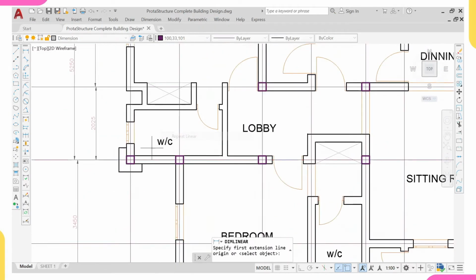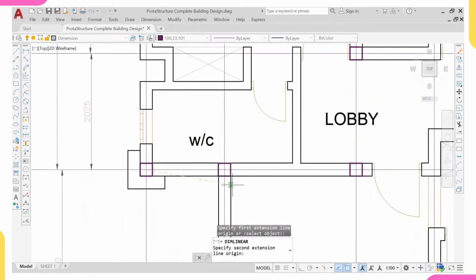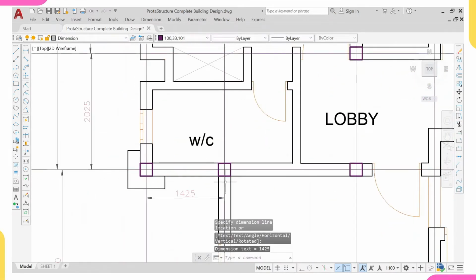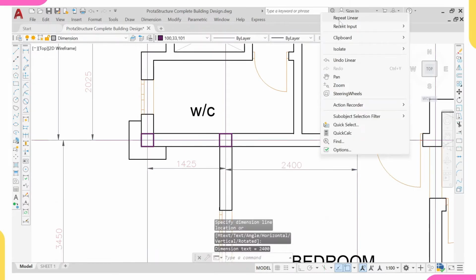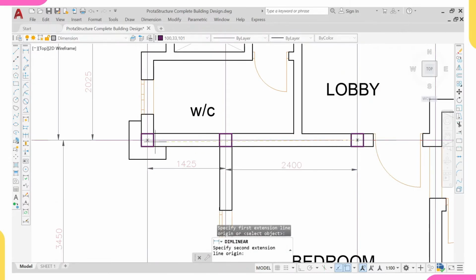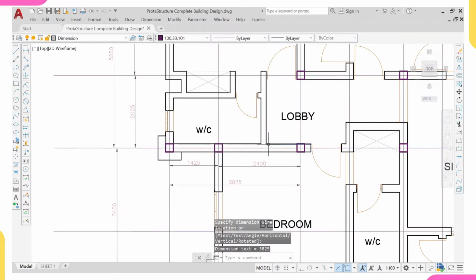Then I'll also right click again. I'll check what the distance is from this point to this point. Then I'm having 1.4. It's okay. It's less than 6 meters. Then from here to here, I'm having 2.4. So that means the total, let me check the total. The total from this point to this point, I'm having it to be 3.825. So if you see, this is less than 6 meters.